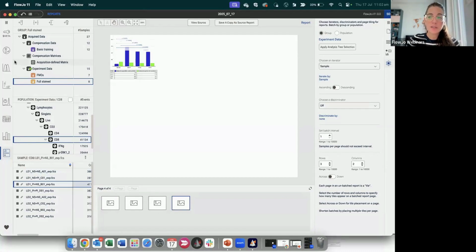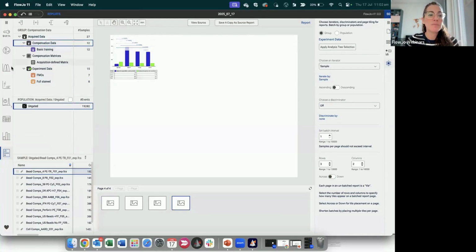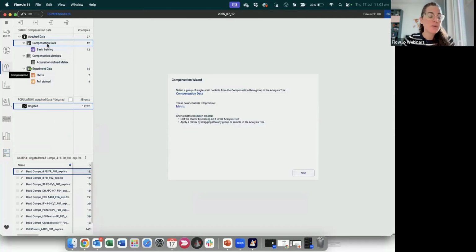We are at the top of the hour. It's 11:02. As there has been a request for compensation, let me give you a quick overview on compensation. But I recommend you to look at the documentation for this. So in order to create a compensation matrix in V11, you will need to have compensation controls. They will go automatically under your compensation data, and you will see you have a group for the different compensation matrices that you have.